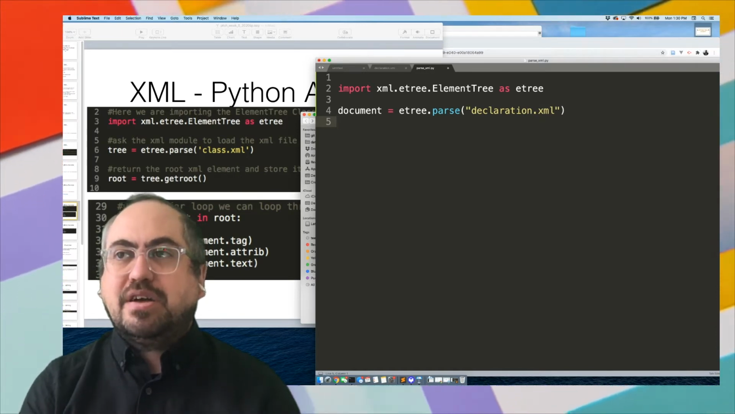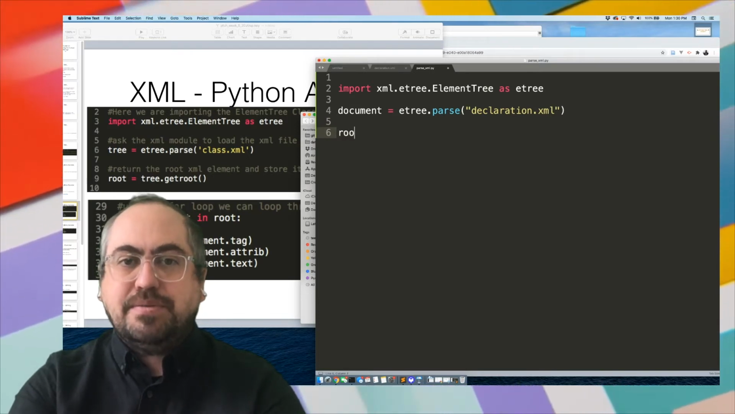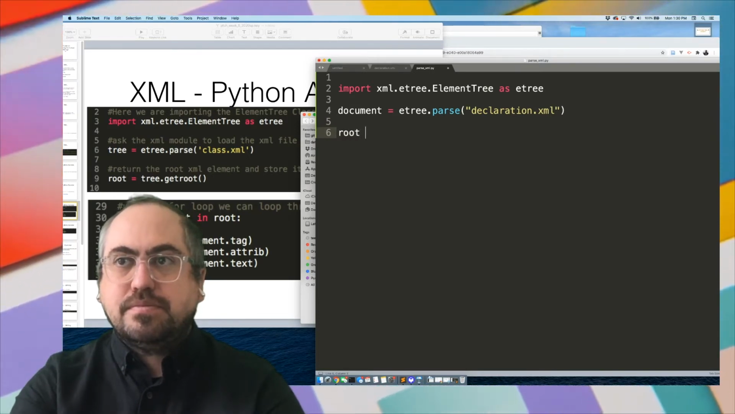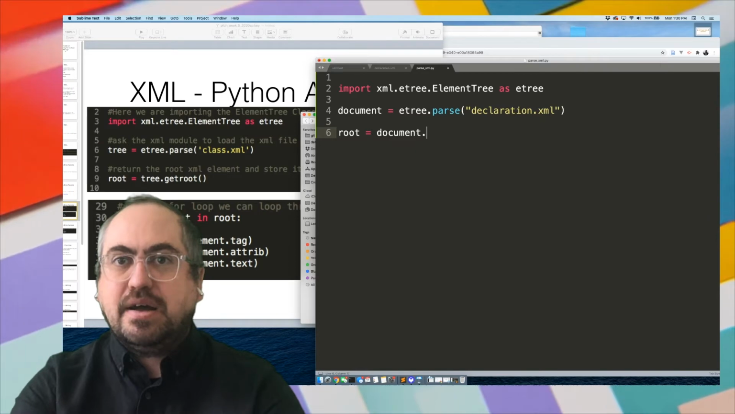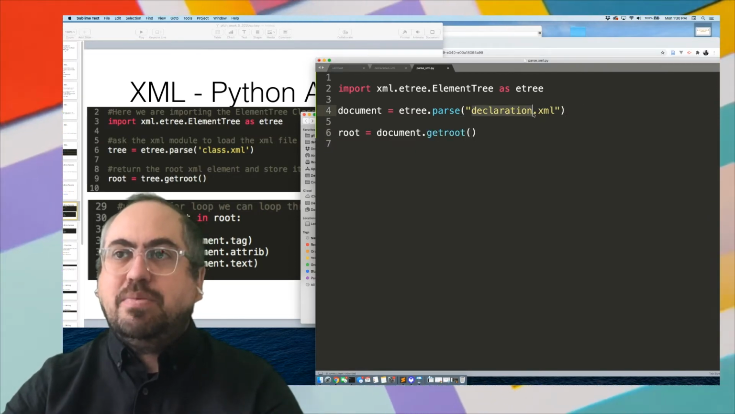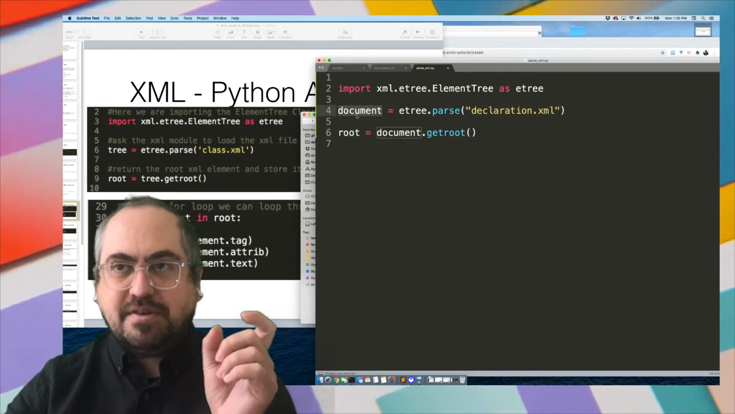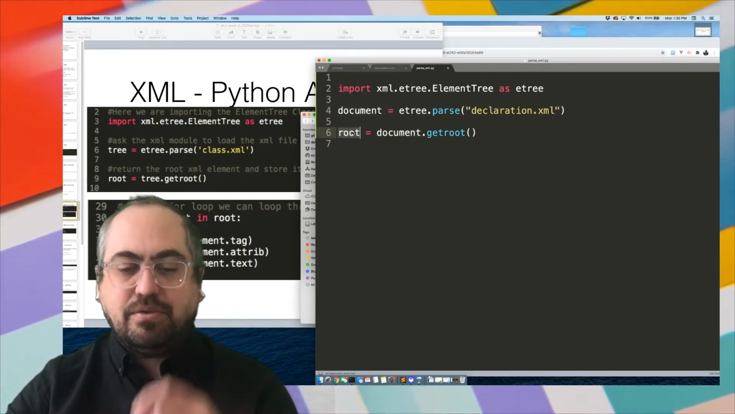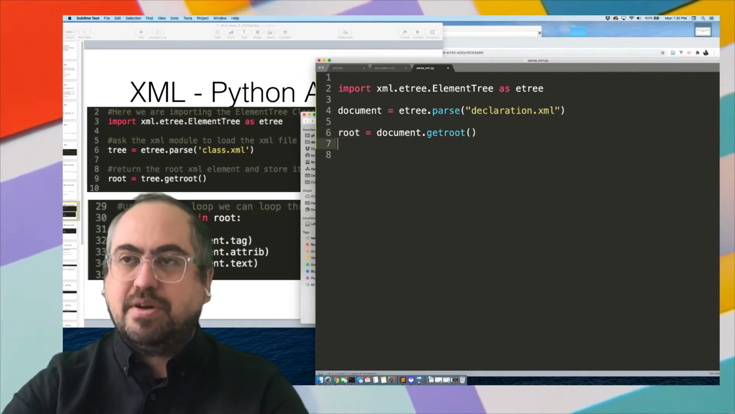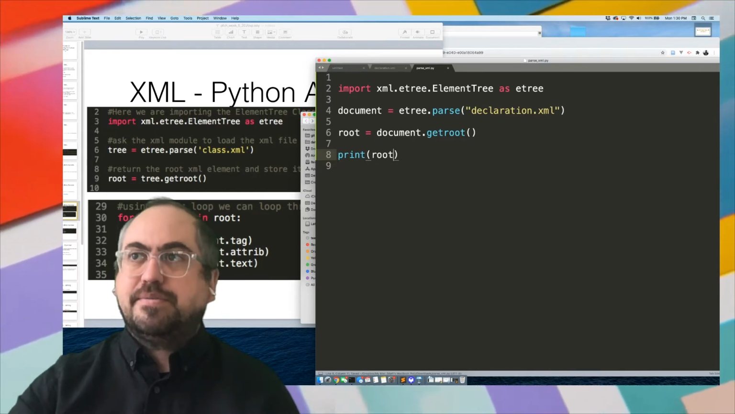All right, so now that the document's open, we can get the root element, and we'll say document dot get root. So this line opens it, and then this one extracts the root element, right? So this is the whole document at this point, and then this is just the root element when we pull it out. So let's see if this works. We'll just print out the root element and see what it says.